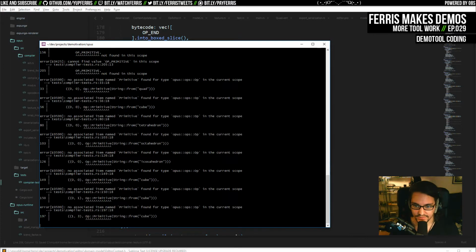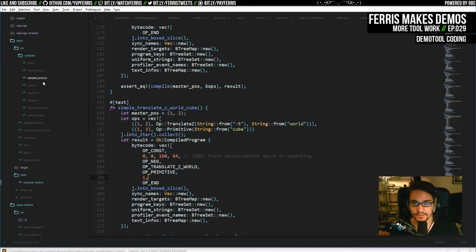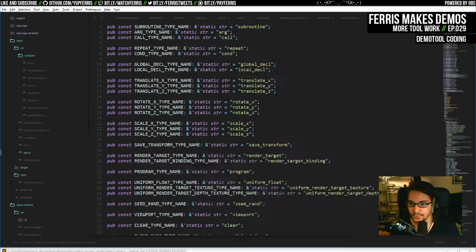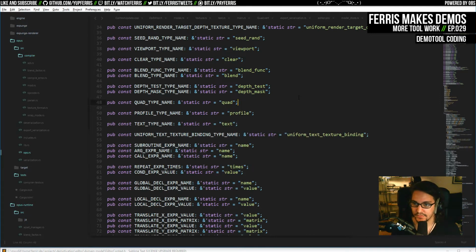I'm actually just going to run this again. So it'll give me a lot of errors, particularly about op primitive not being found. So I need to go and change a bunch of this. But it's not going to be too bad. I'm going to go into ops here. And somewhere down here we have like cube type name. I'm just going to get rid of all that. And this is just going to be primitive type name.